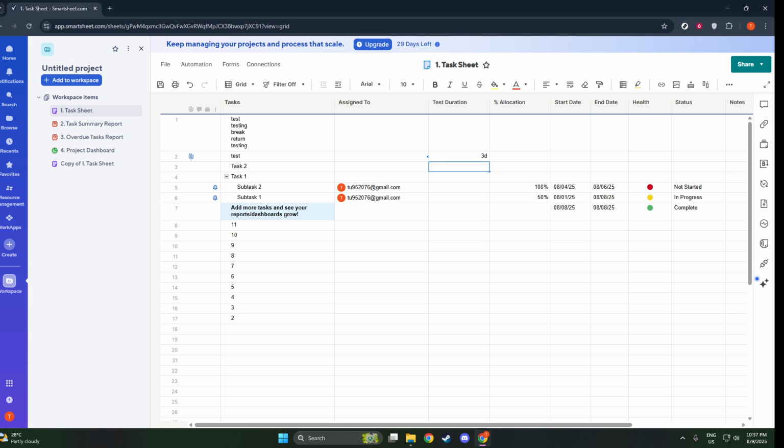After naming your column, you'll need to define its function. In this case, you'll want to set the column type to duration. This is a pivotal step because setting the column type correctly ensures Smartsheet understands that this column will be used to calculate the length of tasks or projects through time-based formulas. Finally, confirm your settings to enable Smartsheet to perform automatic calculations.